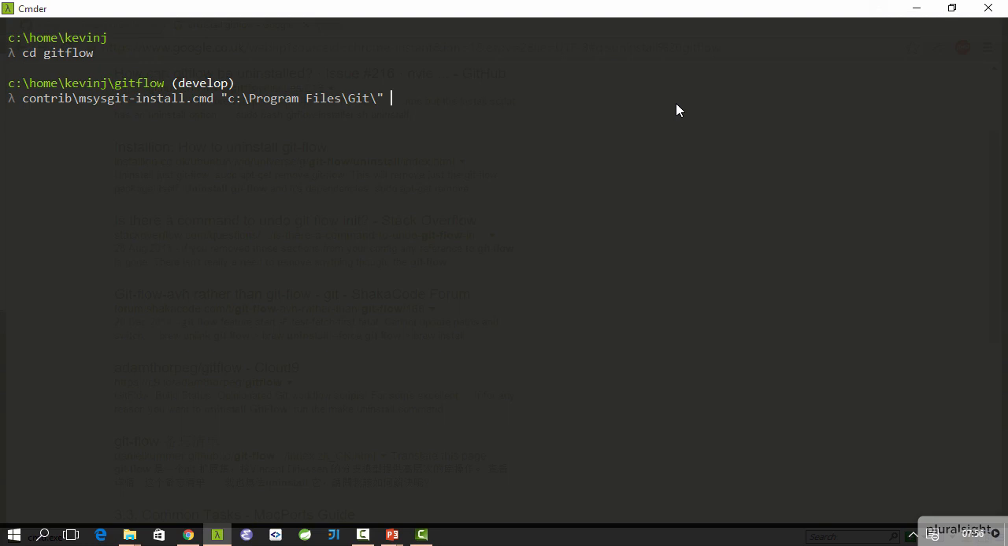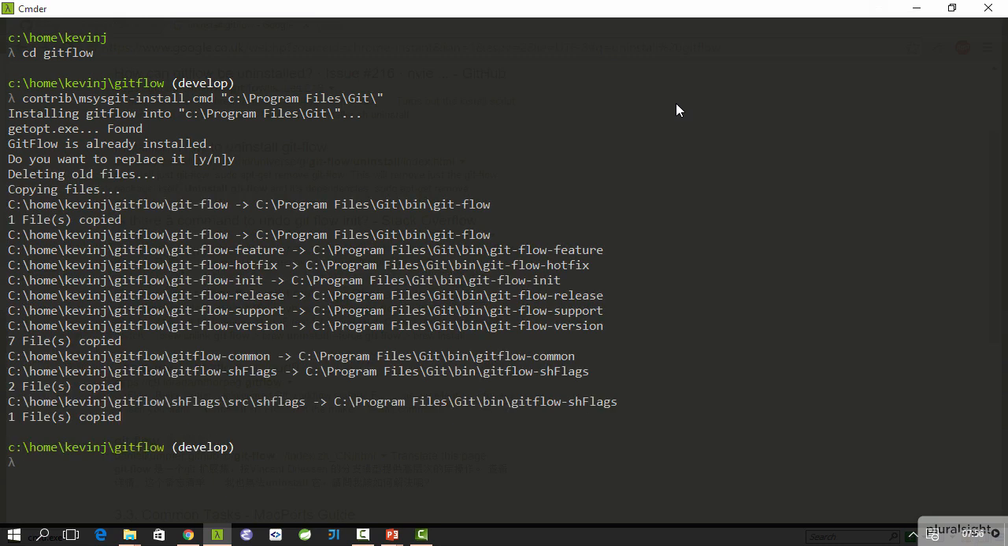So the next step is to install GitFlow. It's already installed on my machine, so it'll ask me if I want to reinstall it. I'm going to say yes. At this point, as you can see, it deletes the old files and then copies GitFlow into the correct location on this machine.